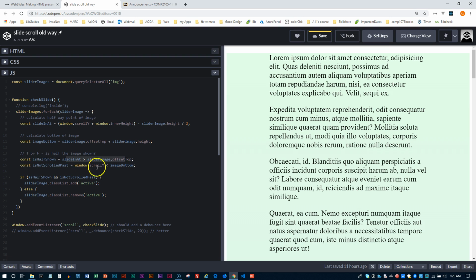By asking different things. So at this low level of the old way, you have to know a little bit more math.